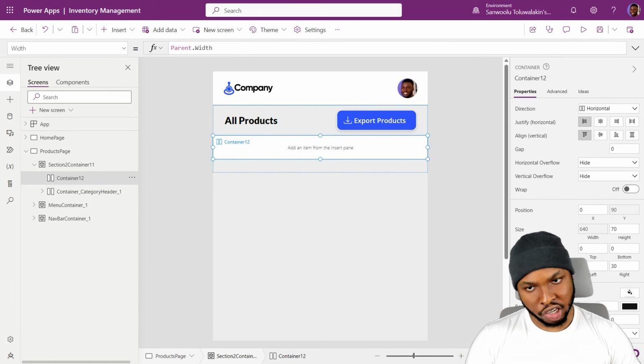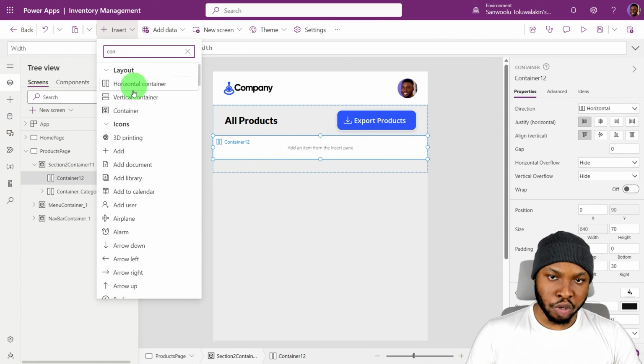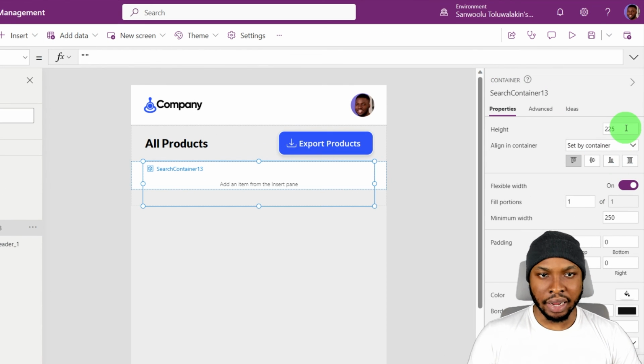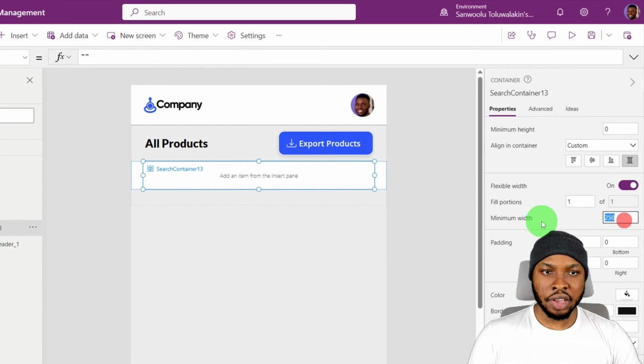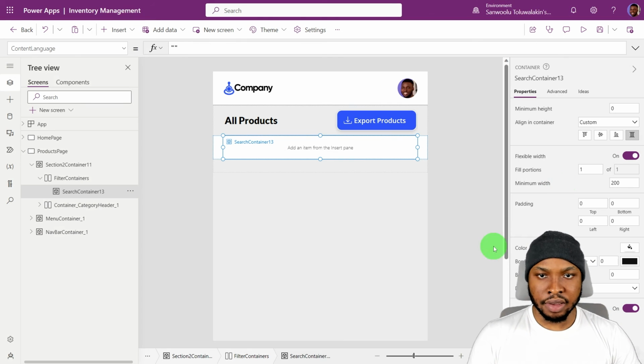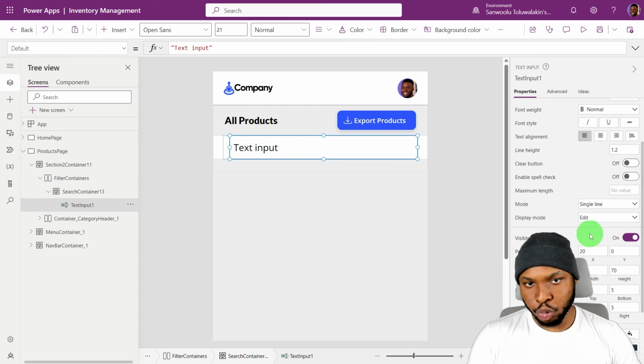So let's start from the search bar. First, let's add in a non-responsive container. We set the alignments to stretch and set the min height to 0. Let's also set the min width to 200 for now. And then we insert a text input control.